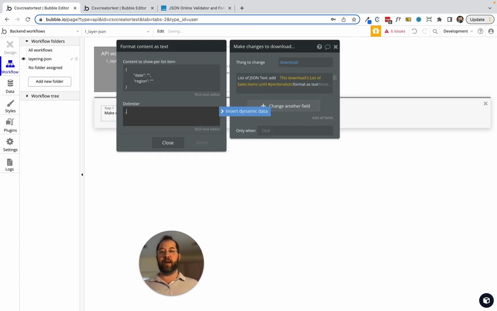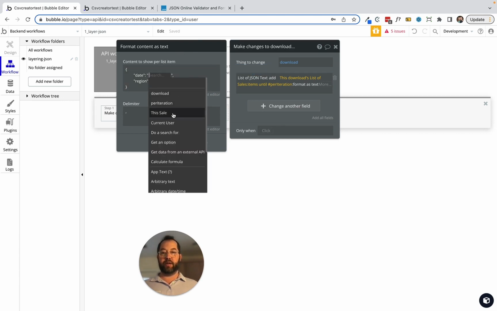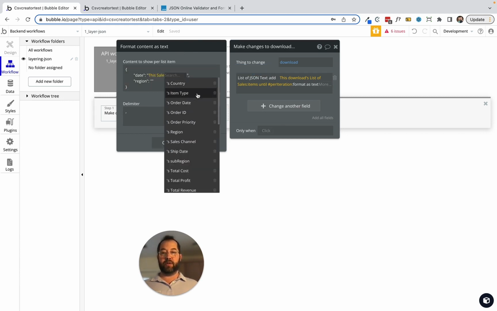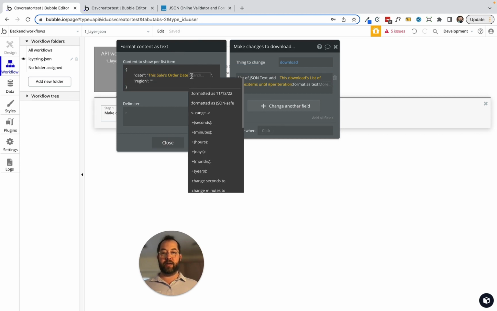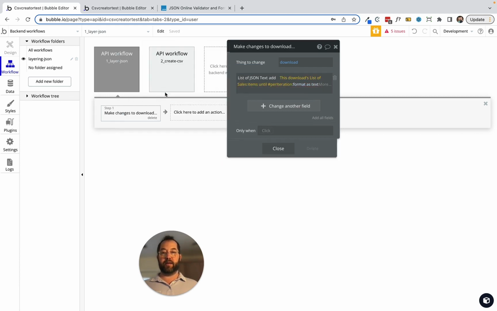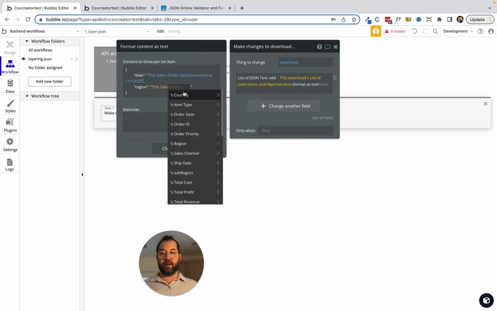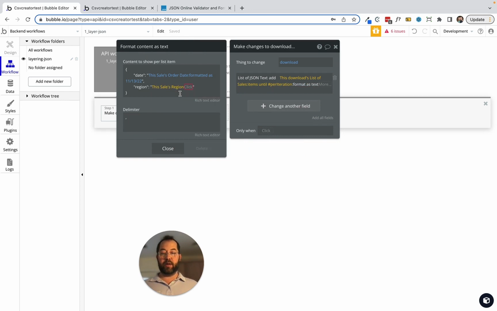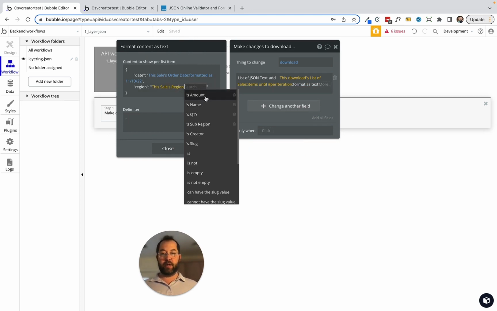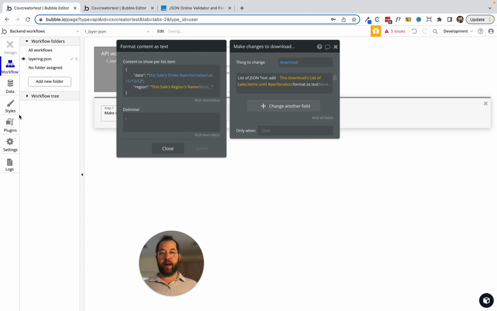Our delimiter would be the comma. And then, so we're just gonna build out a little bit of JSON. Let's grab this date, say insert. It'll be this sales, let's just say order date, and we'll format that this way, and then region, let's do the sales region, and we'll just call it name.